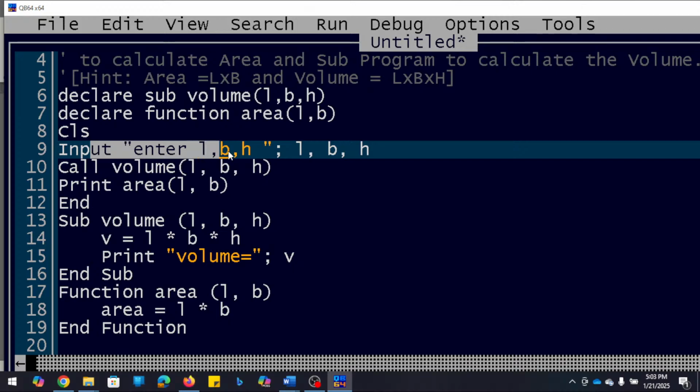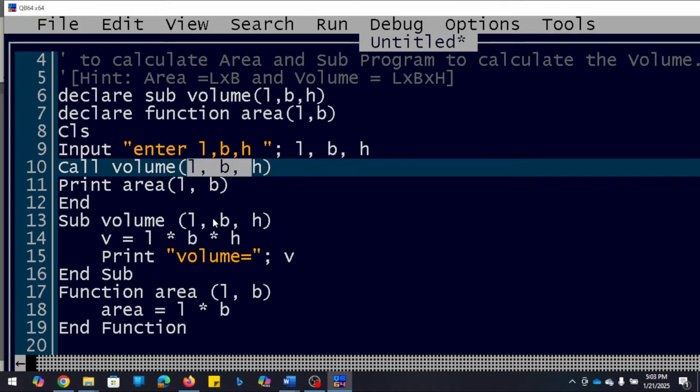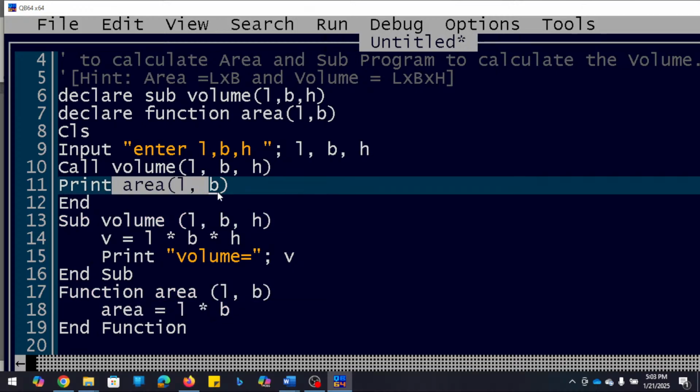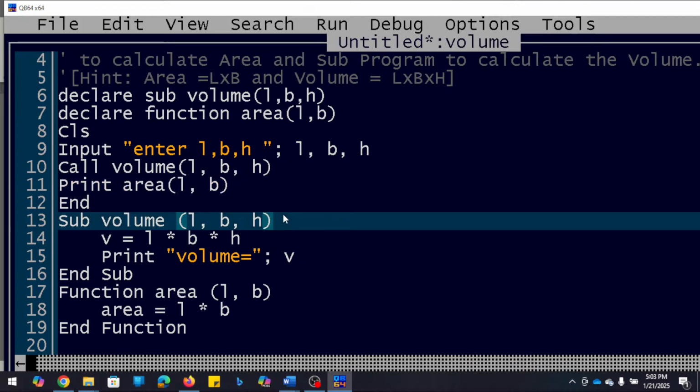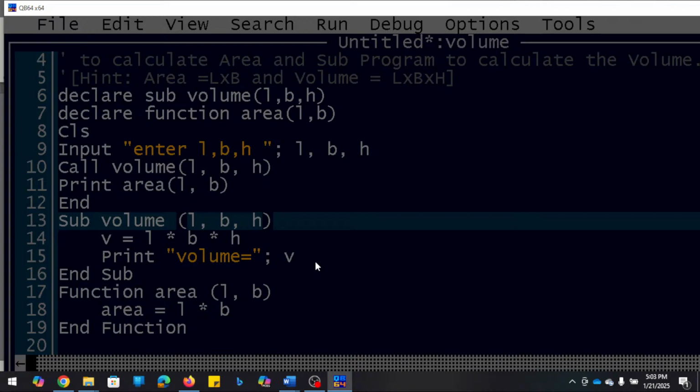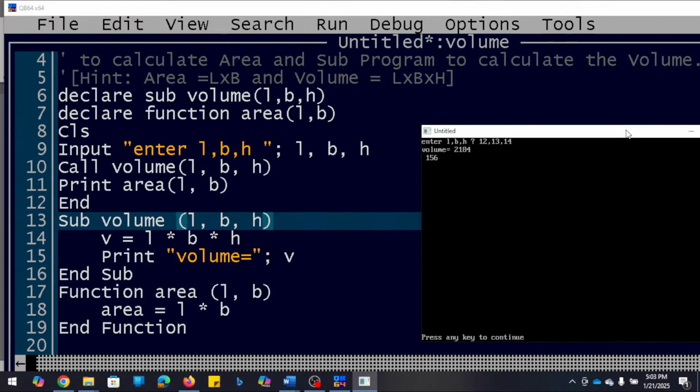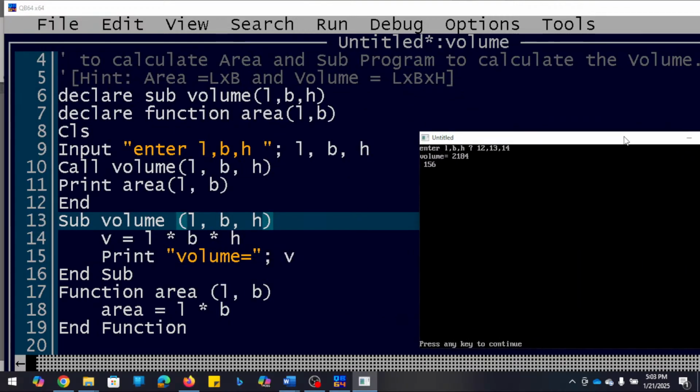We are inputting the data from the main module, and all this data is copied through this call to the procedure and the function procedure. The function procedure stores the value and it is printed from here. Let's run it. So 12, 13, 14. Look here, the volume is 2184 and the area is 156. It is not displaying that the area is 156.